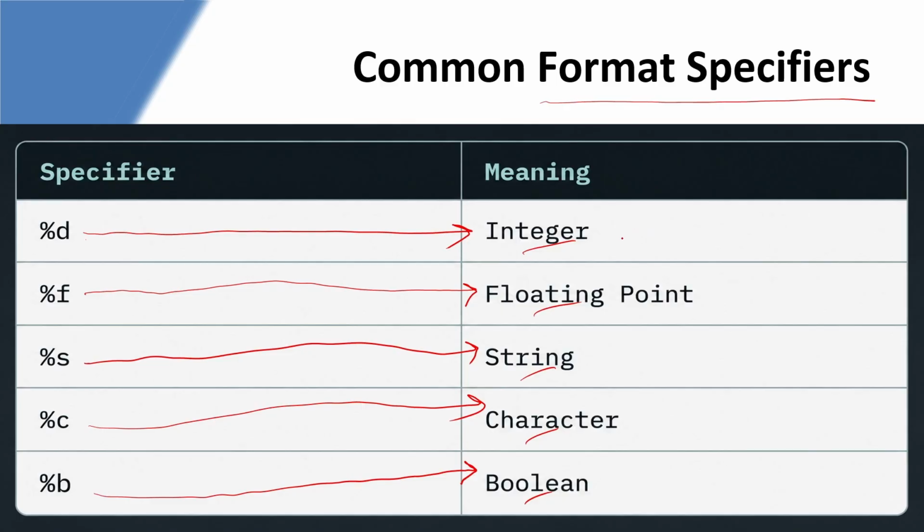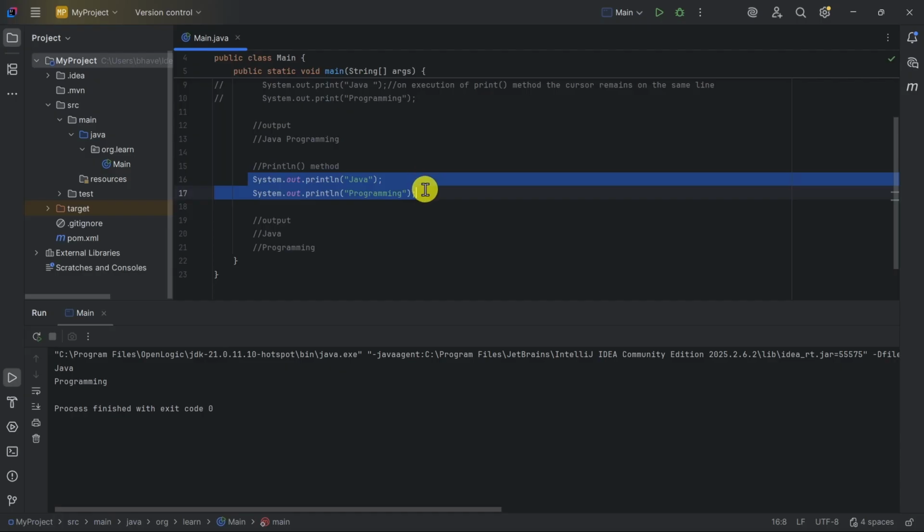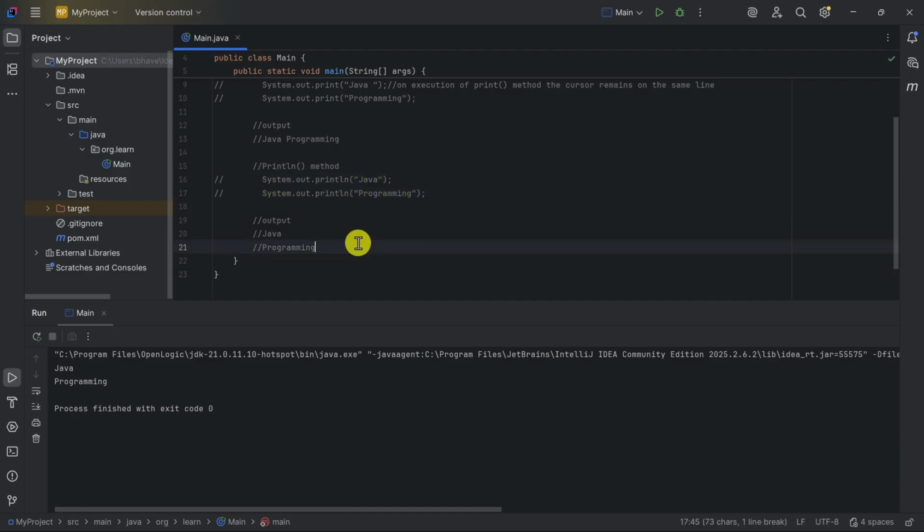So let's have one example. Let's see one example so we'll have better clarity. Let me comment this out. So we are looking into the printf method.